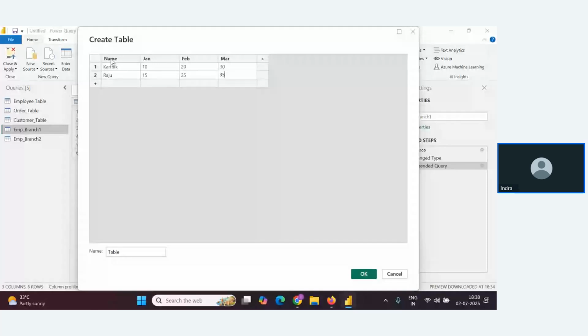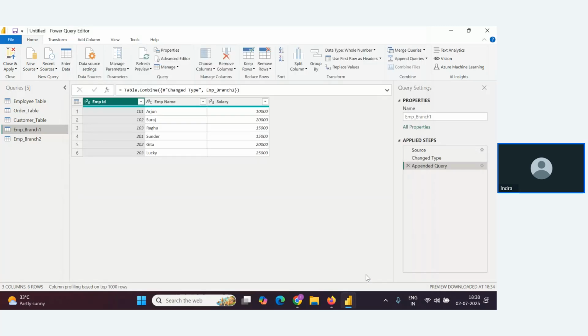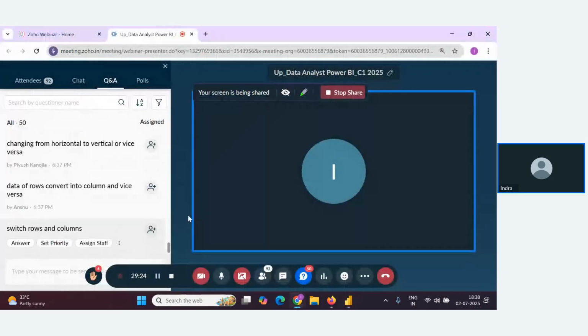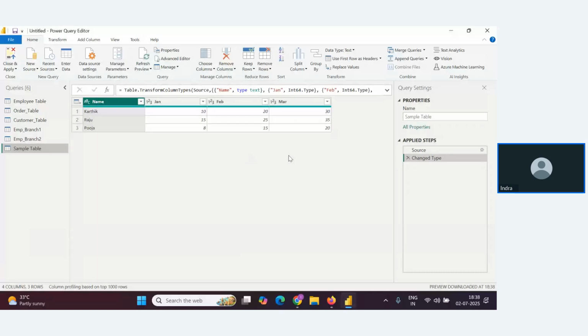Let's take one more person, Puja. He sold, let's say, 8, then 28, then 15, then 20. Let me click on OK. So I have just created a sample table about the name of the employee and, month-wise, the number of credit cards sold by them. Now I want to transpose this, rows to columns and columns to rows.